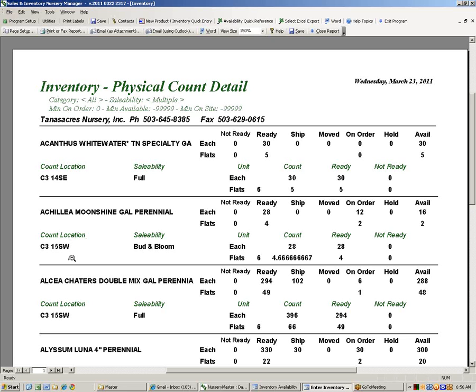Then if I move down into the next location, this tells me where they are. In my count location here, I've got 15. They're in C3, 15 Southwest. They're in bud and bloom stage. I've got 28 eaches, and I've got 4.6 flats. We'll probably round that back to 4 flats. So we've got 4 flats available here.